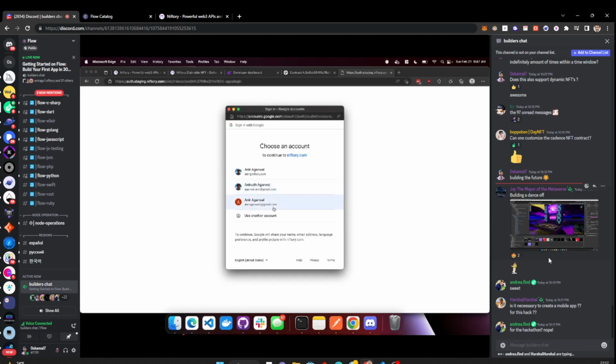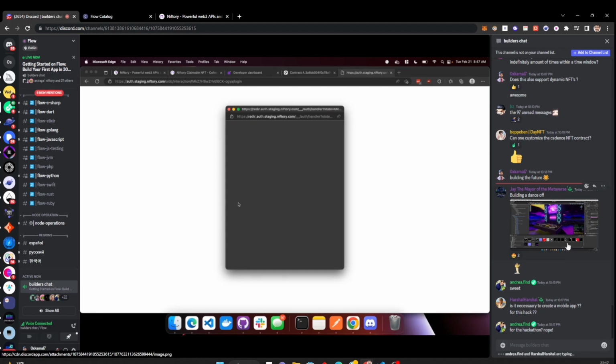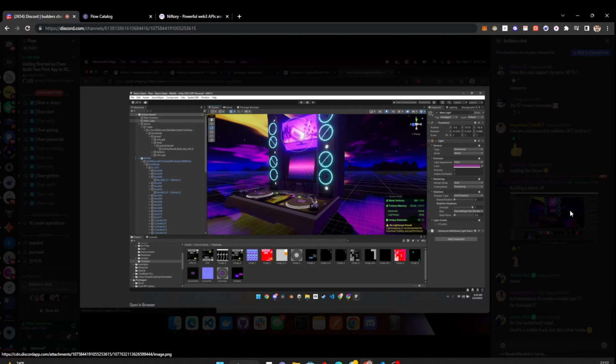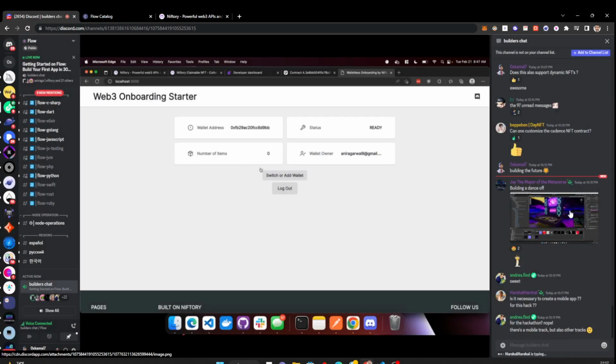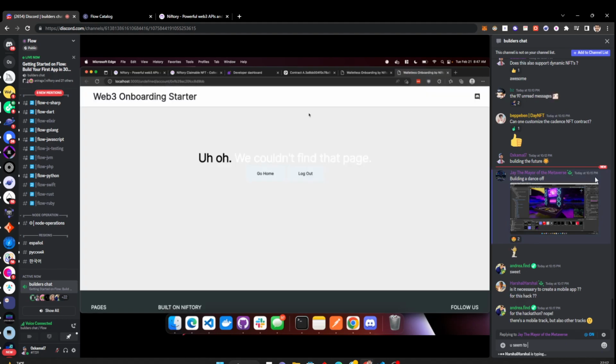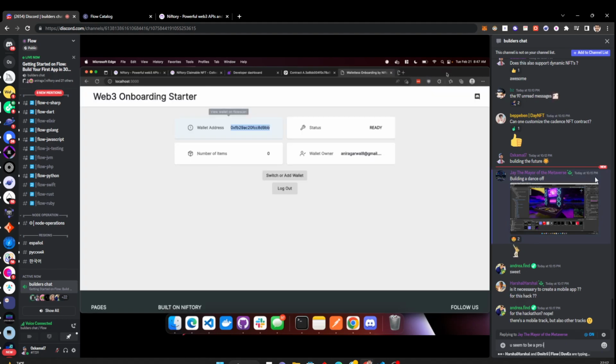You can ignore the name. That's just a name of a little demo on our side. But then afterwards, once I sign in with Google, what it's going to do here is immediately kick off your wallet setup process. So this one is set up with a wallet already, but essentially it'll immediately give you a flow address for yourself.